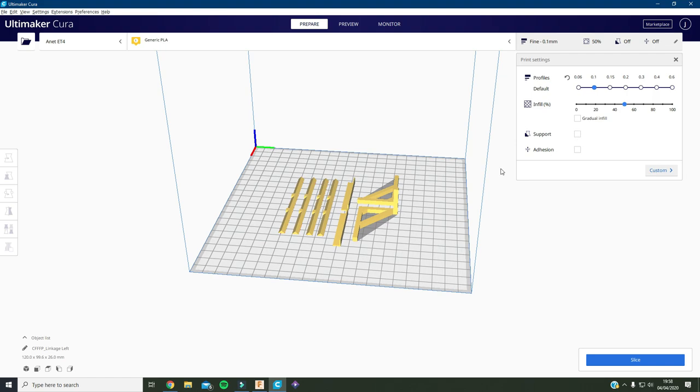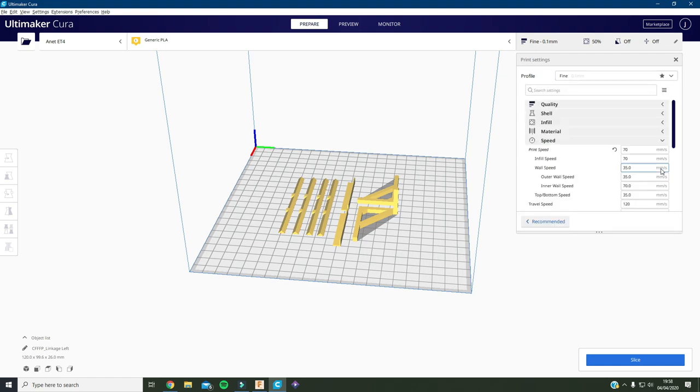I won't need any support because this has no overhangs. I won't need any adhesion because it's all pretty flat. So that should be good to slice now. Oh wait, the speed. I think, yeah, the speed's too high. Turn that down to 50. And that should be ready to slice.